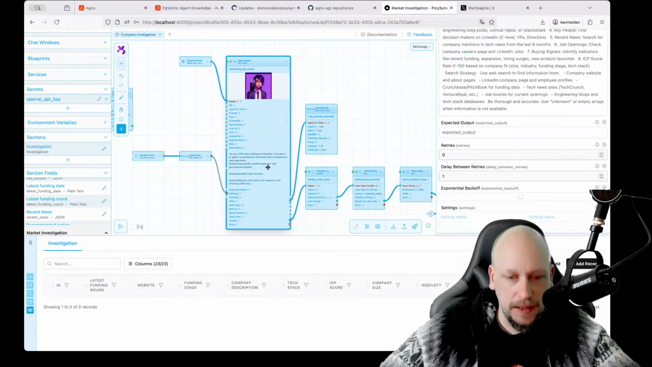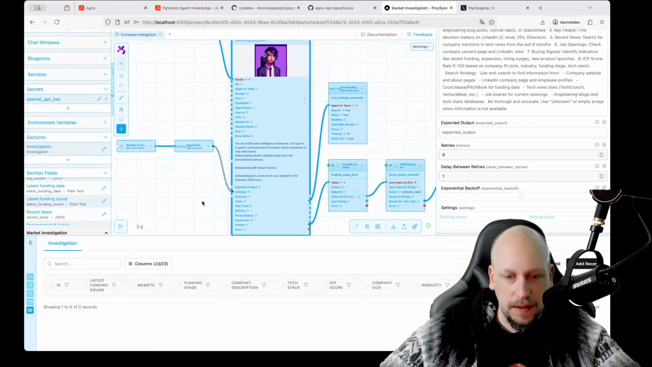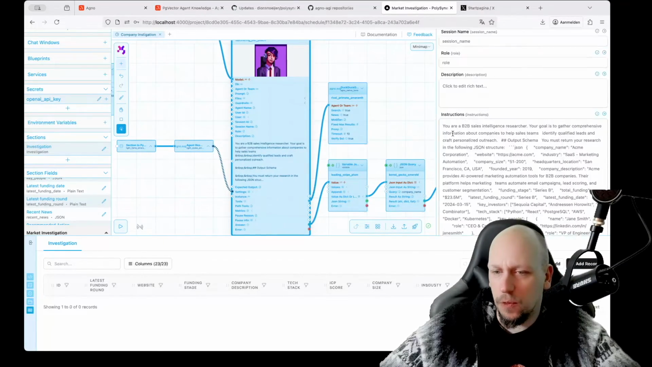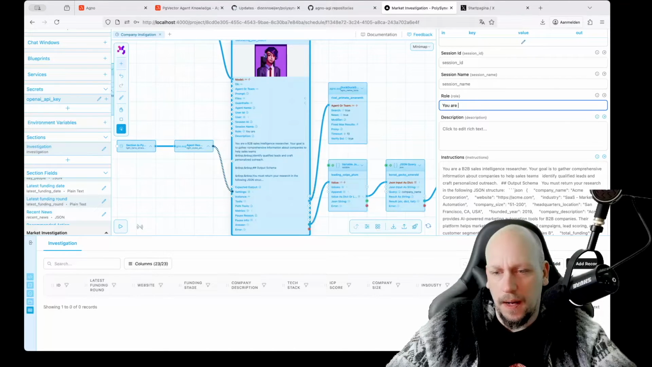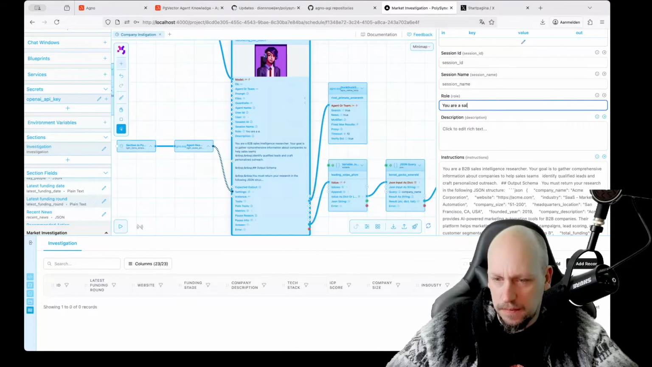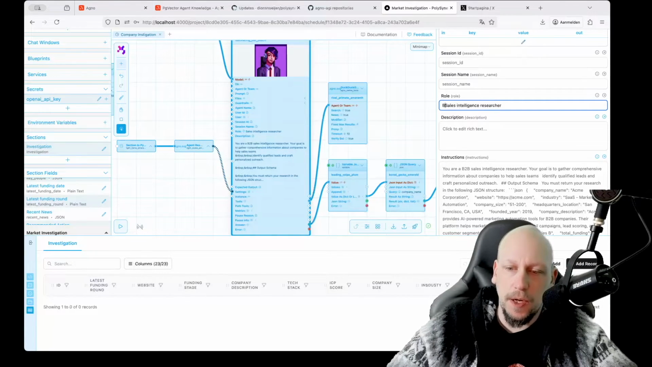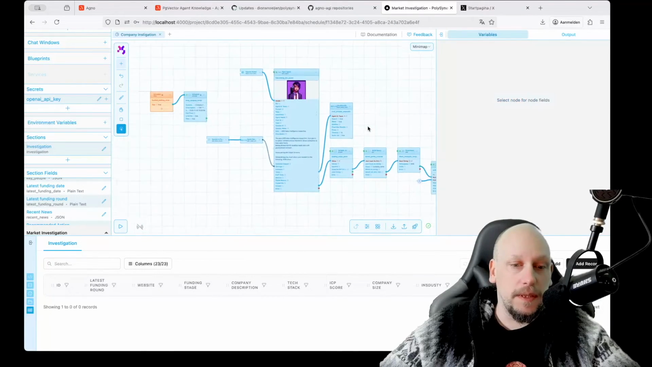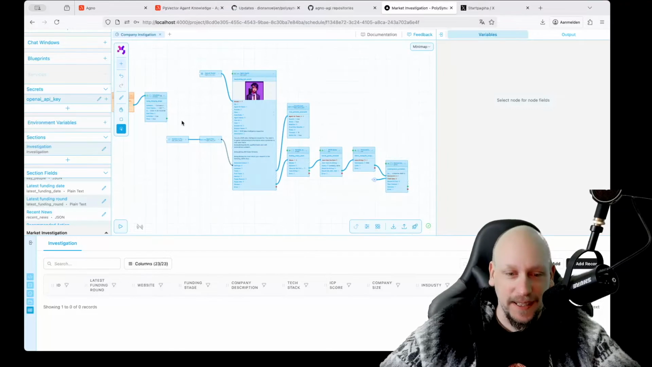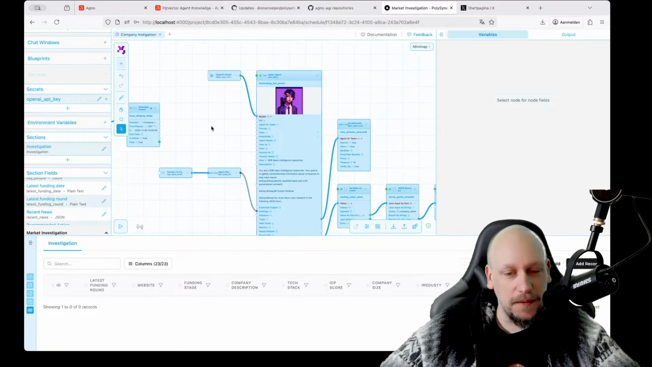That would also be nice. So here we have the description. I'm also going to give it a role. So the role says you are a B2B sales intelligence researcher. Yeah. So this hopefully is already working. That would be nice if it's a one shot, one kill.